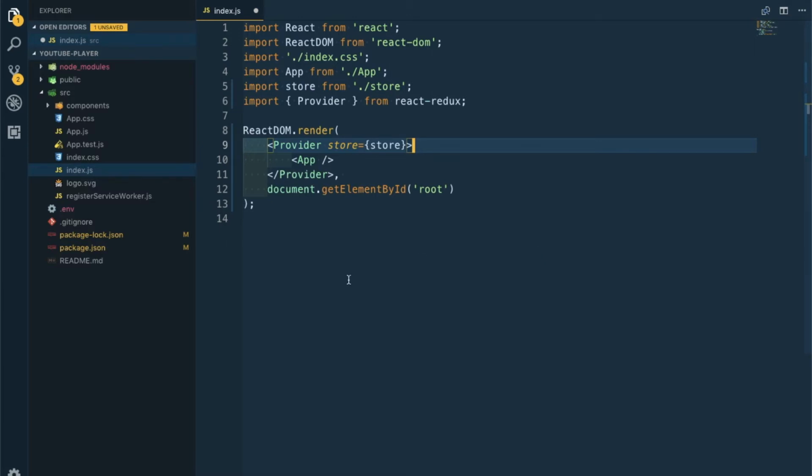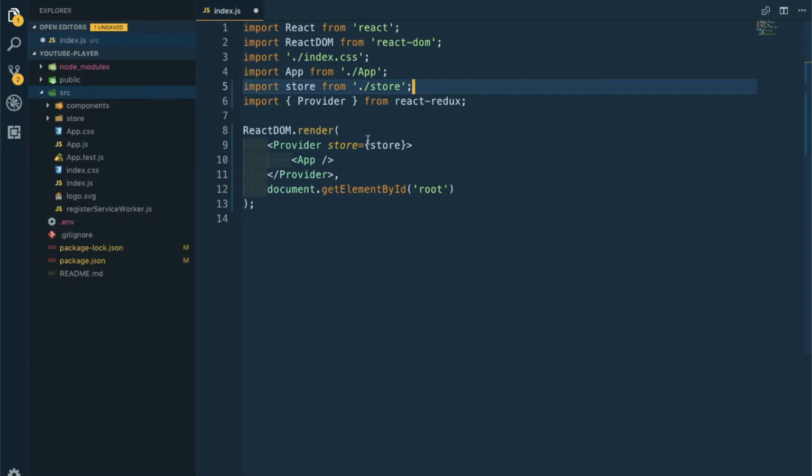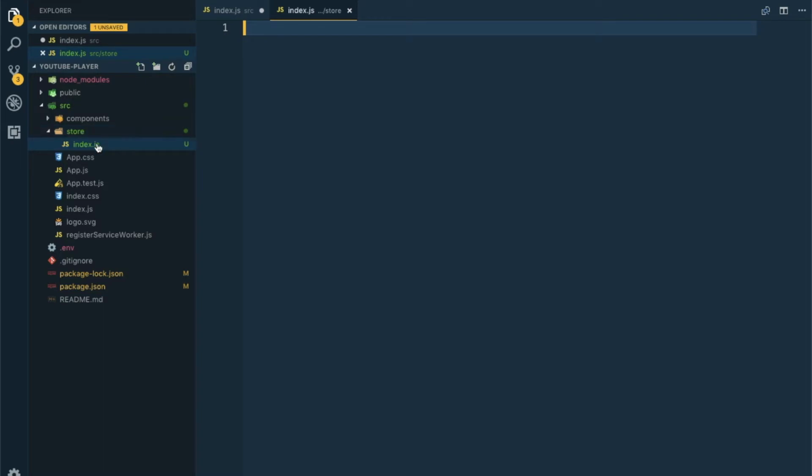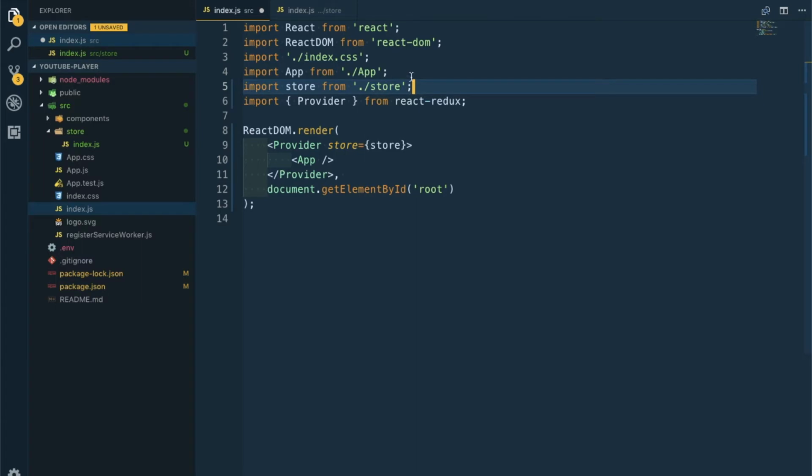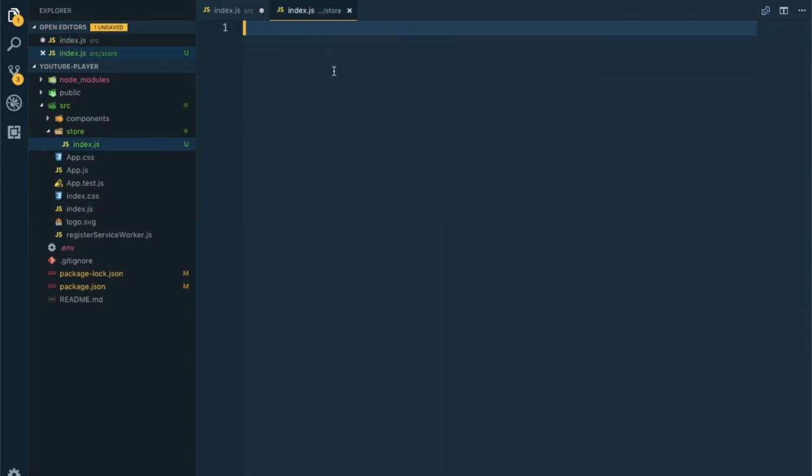Now inside the src, let's create a store folder, and inside the store, index.js. See, the benefit of giving the file name index.js is that we can directly do a dot store. We don't have to give the file name. So if in every folder we just give the folder name, it will come to it and run this.